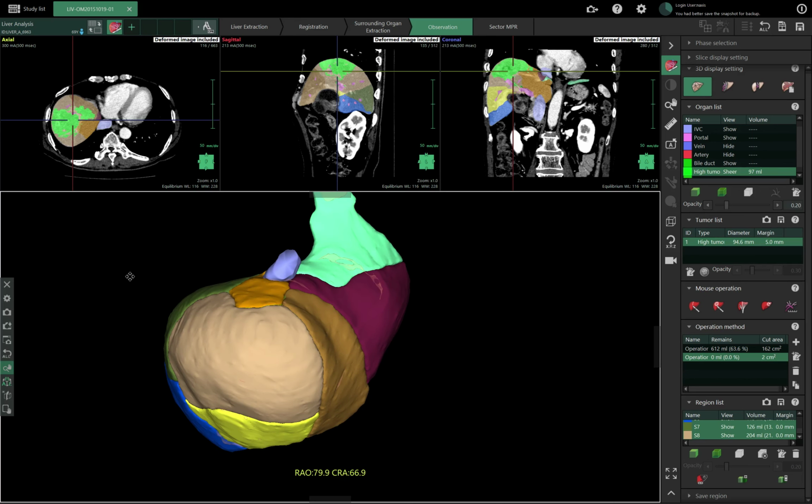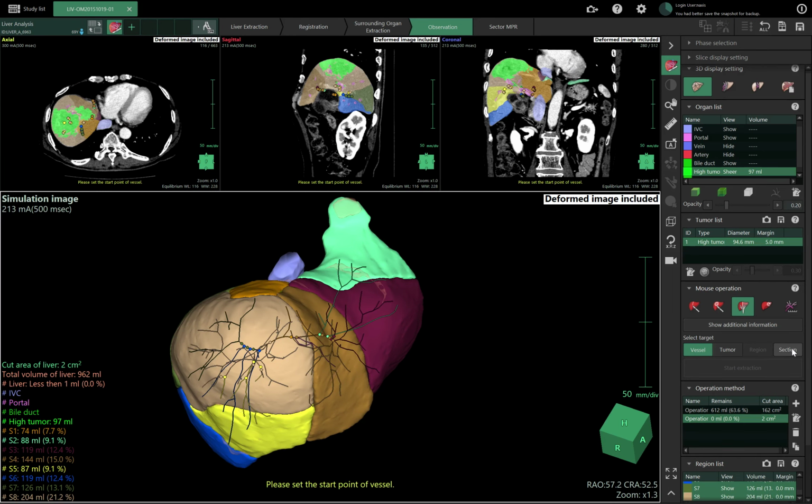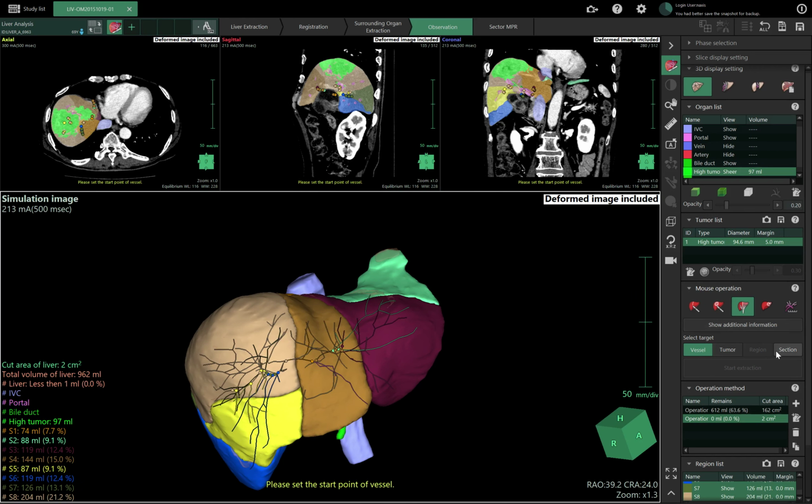Okay. This is done automatically. You just click here, portal, and section. It's done automatically by the software. You don't need to do it on your own. Unlike in the lung resection, where you have to click on the branches, you don't need to do that here. You just click here and click section, and it's done.